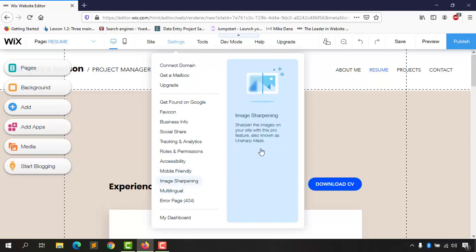If you want to get your website in a different language. Let's say you have written all of your contents in English, but you want to have some visitors from Germany, or let's say from Spain, then you need to have these language based websites as well, and this is the feature to activate these language features. All right, and then we have got my dashboard, error page 404. We don't need to talk about this as of now.